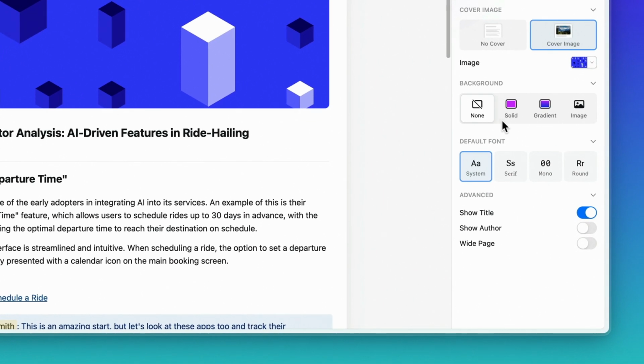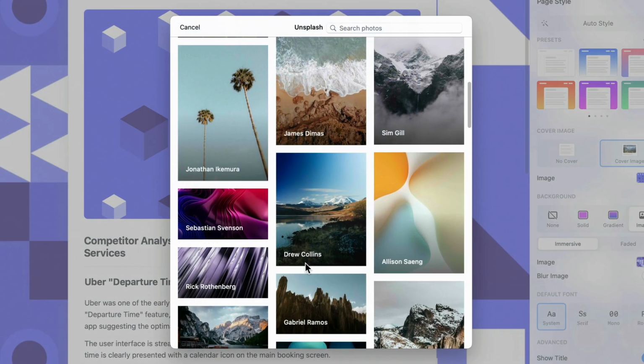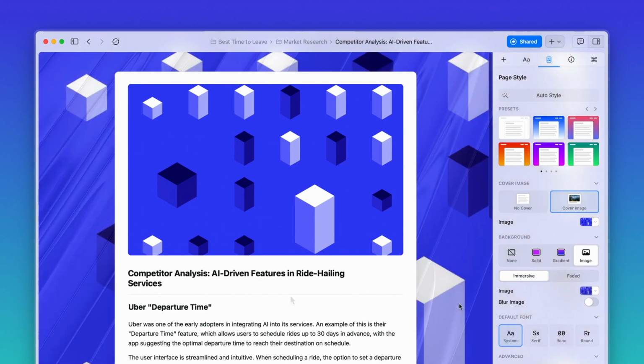In the Page Style panel, you can now choose the type of background that you want. If you select image, you can again upload any image you like or choose from anything on Unsplash. You could even match the background image directly to the header image.